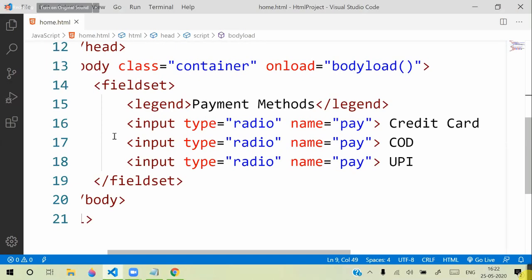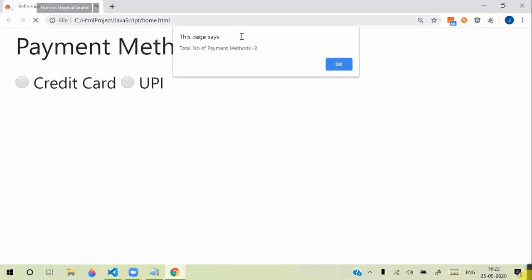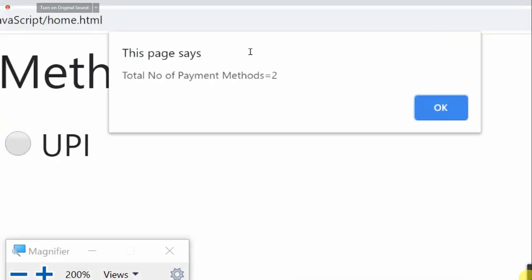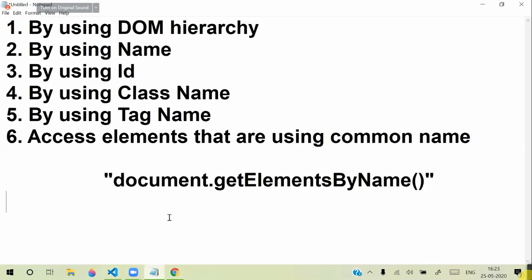Suppose I remove one of the methods and refresh this. This time the total number of payment methods is 2. It will get that value and display. So what is important is we can even access the elements by using a common name shared by them. That is done by using this.